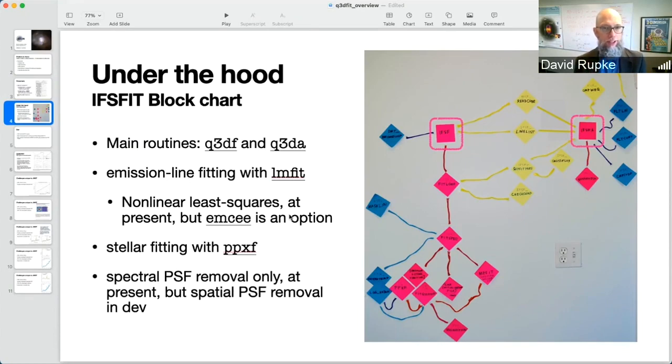In particular, the main fitting under the hood is LMFIT in Python, and this is a fitter you may know. We're presently using the nonlinear least squares fitting version of that, but LMFIT can call other fitters from SciPy Optimize, for instance, MCMC, and we've done a little testing with MCMC. The stellar fitting is done with pPXF, and then the other continuum fitting is done with some routines that we write. Presently, Q3Dfit focuses, as IFSFIT did, on removing the point spread function only in a spectral way. That was what was unique about IFSFIT compared to other methods that have been used in the past to remove quasar point source light from a data cube. However, we're working hard on the spatial PSF removal because we're learning that with JWST that's critical, and I'll talk about that in a minute, and then some of my other colleagues will discuss that as well.